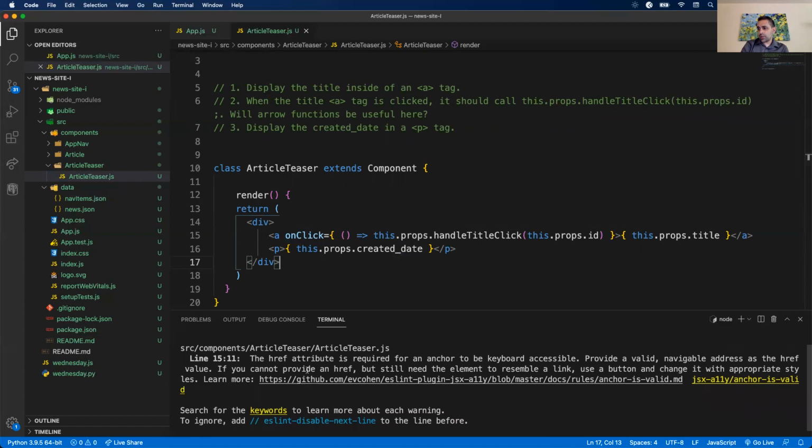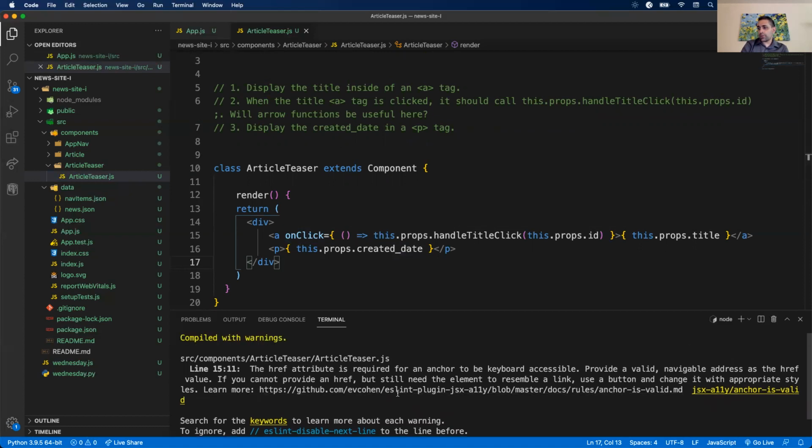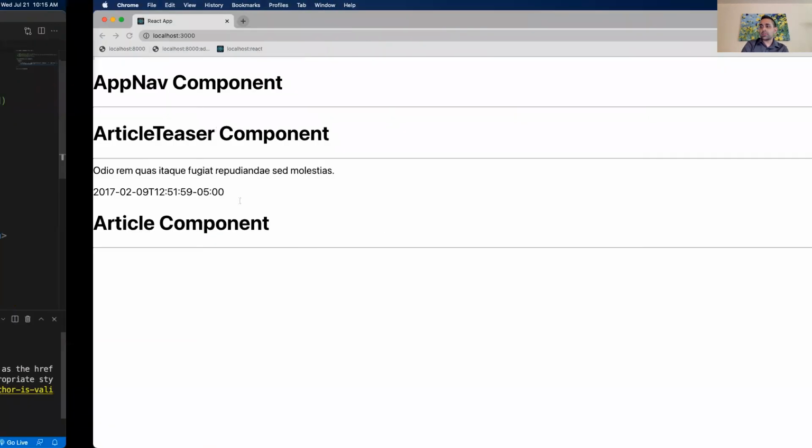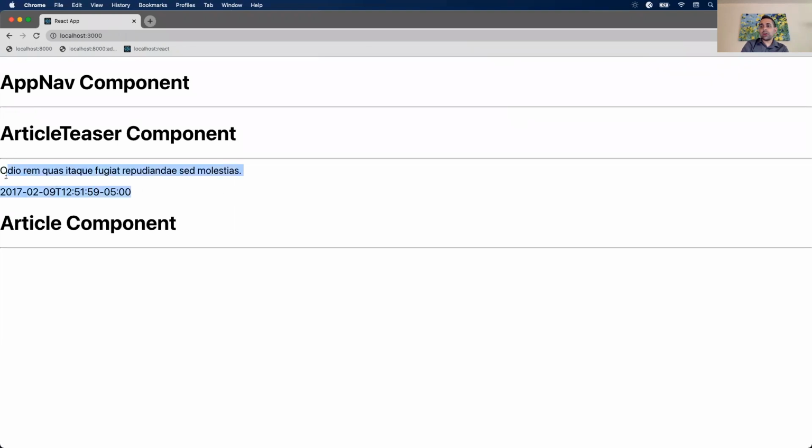All right, let's take a look. I'm going to save this and see if we have any errors. The href attribute is required for anchor. I think that's just a warning. Usually when you have warnings, you want to at least give them a good read. It's not going to mean that there's an error. So if I run this, notice that we get our title here. I think this is Latin or some other language, but then we have a created date and the title here.